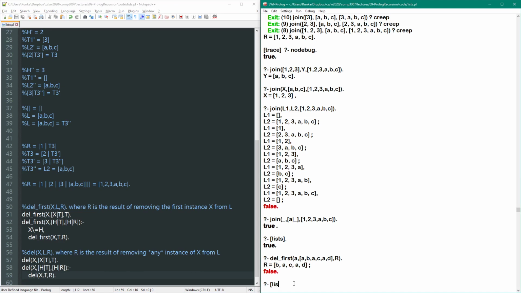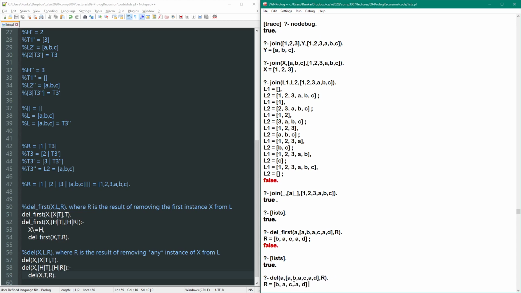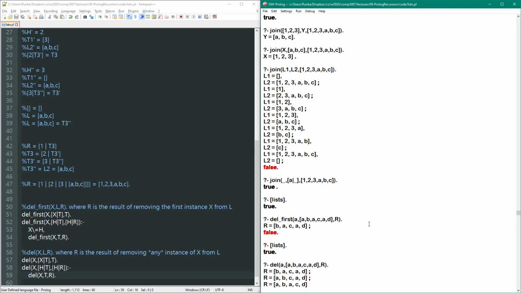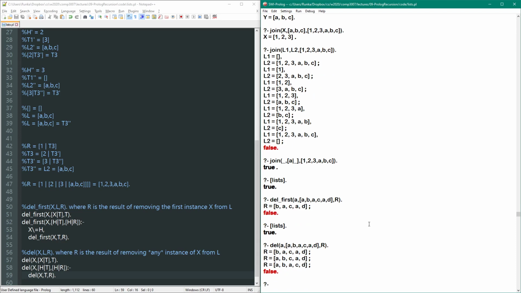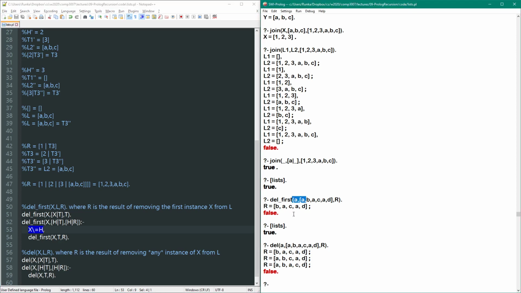So if we call this back lists and we ask del, this exact query minus the word first, it gives us the first answer, but then if we backtrack, it will remove the second A, and if we backtrack again, it removes the third A. If we backtrack again, there are no more A's, but it removed each individual one. So the question is, why does this one line, X does not equal H, change the behavior from only removing the first item in our list to removing any item in our list? And the answer is backtracking.